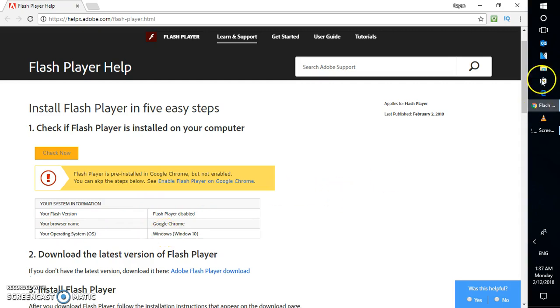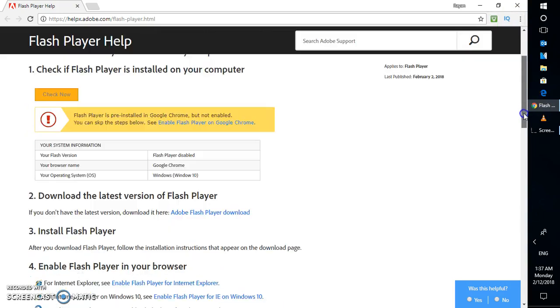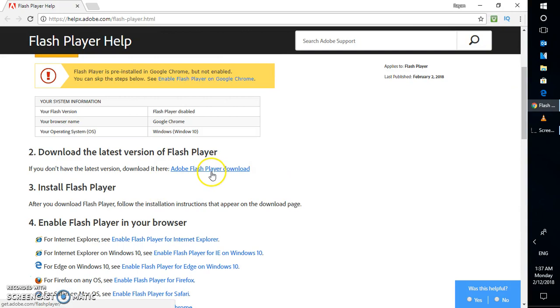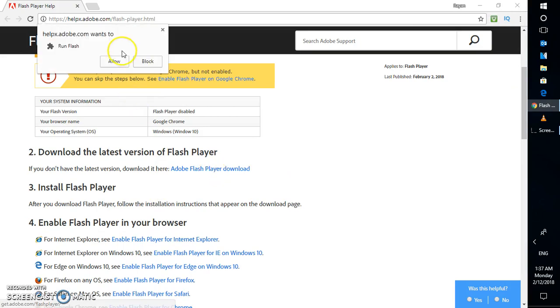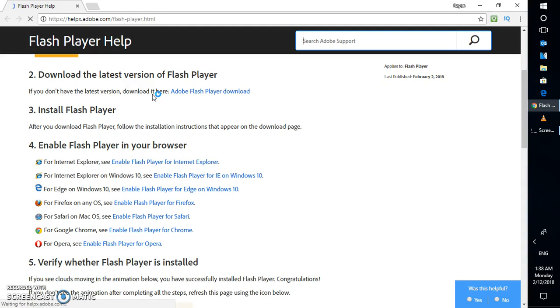So, first thing is you can go to this website. In order to download the Adobe Flash Player, you will have to click on Adobe Flash Player download, click on allow. So this should take you to another website.